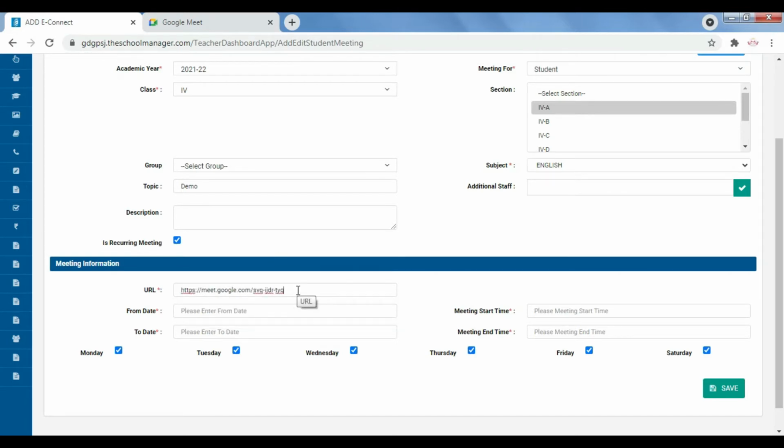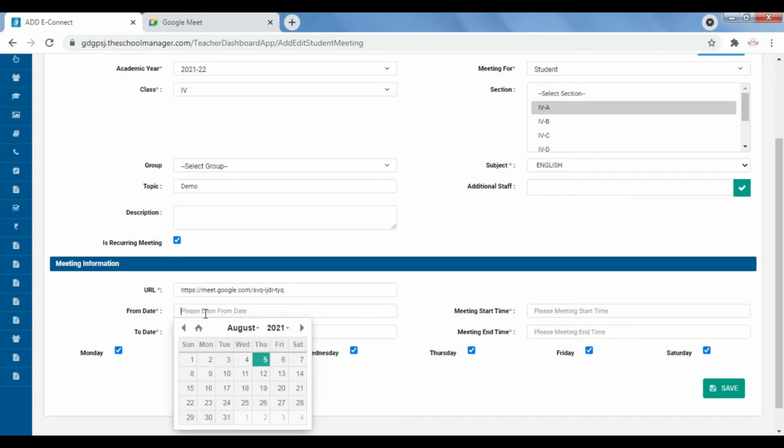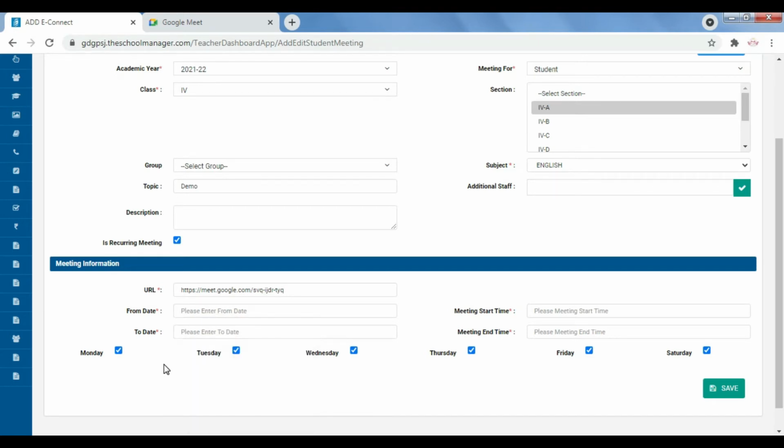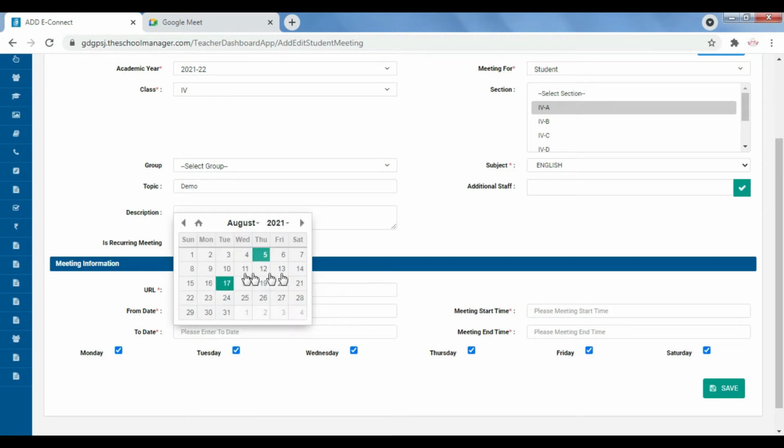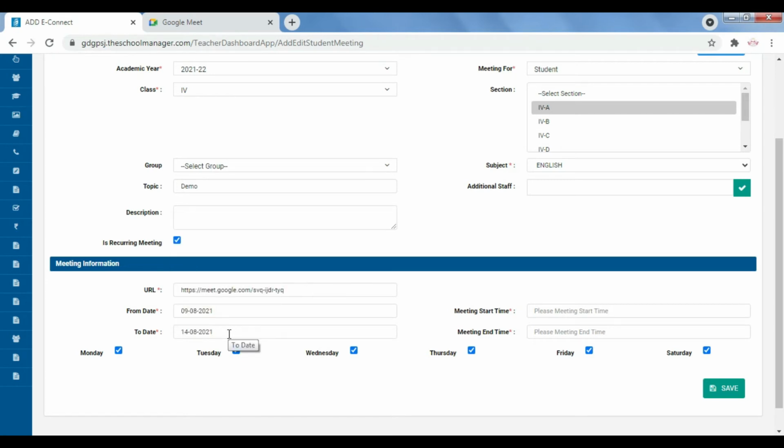After that, there are from date and to date fields. Enter the dates on which you are going to schedule your meetings. You can select a span of dates here. Suppose you are going to select from the 9th, you can select that for 1 week, 2 weeks or whatever dates you need. Then type in the timing for the particular classes. I am selecting from 13:00 to 13:30, that is for half an hour.